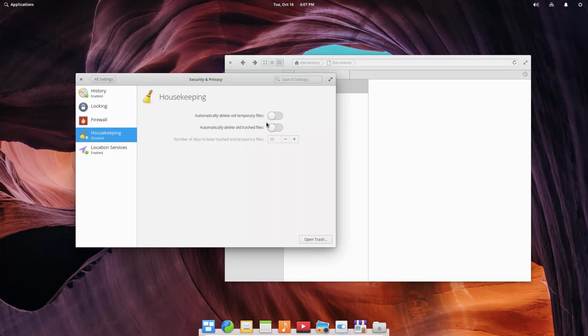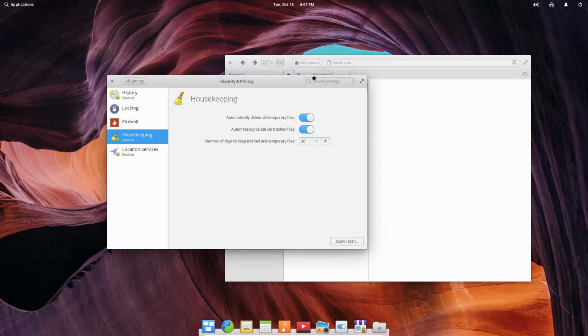See, there's housekeeping, automatically delete old temporary files. This is actually a cool function. I do like the fact that it can do these types of things. Automatically delete old trash files. So after 30 days, it's going to clear things out. This is a neat feature.